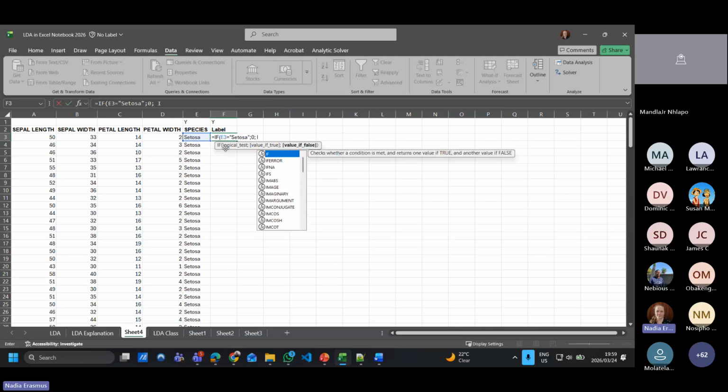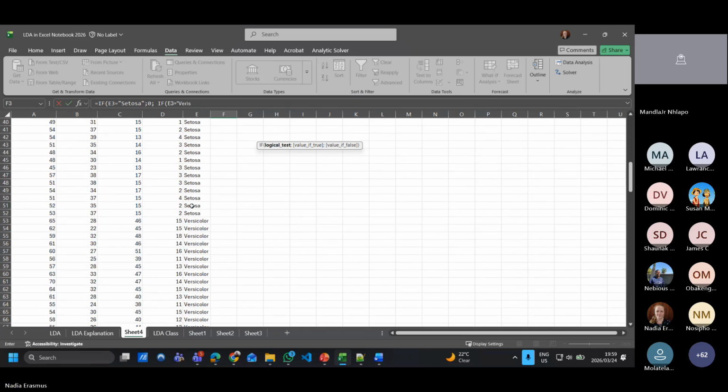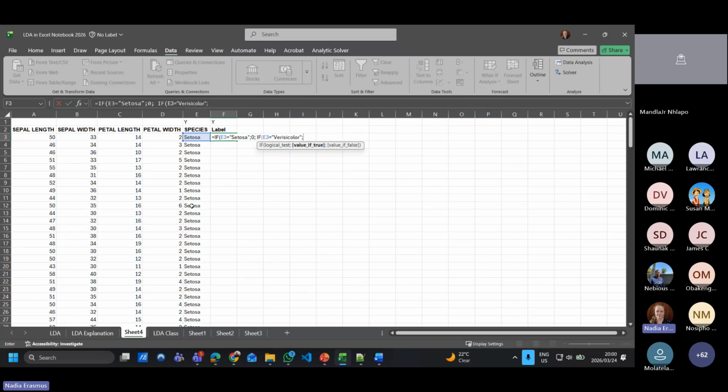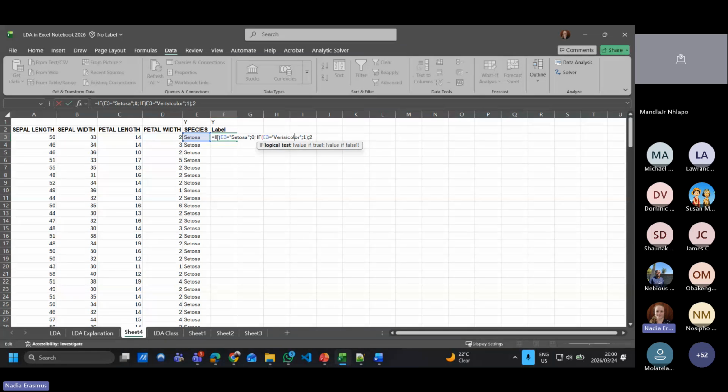Then I'm going to have an IF again. If this equals, now I need to also spell it correctly, Versicolor. This is just one way of doing it. Then I can go back up. If it is versicolor, it is 1. Else it is 2. Okay, so this one did not work. I made an error on this one.